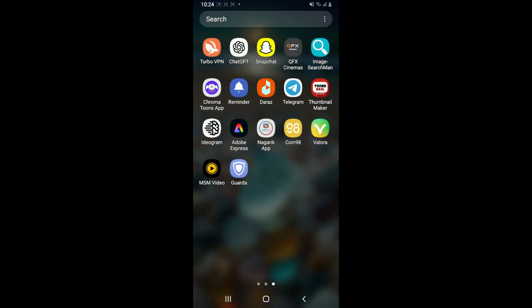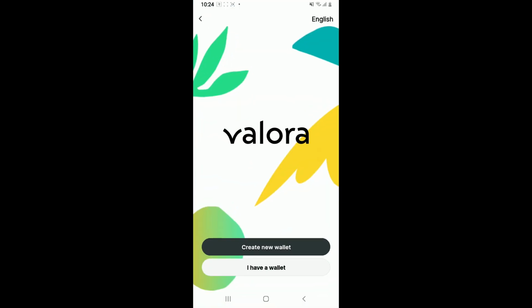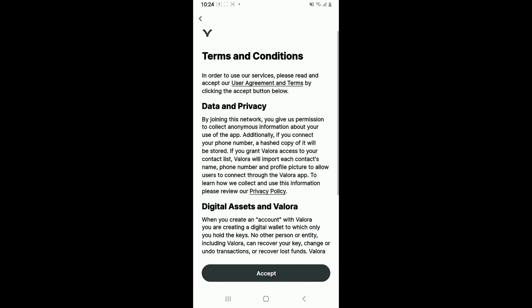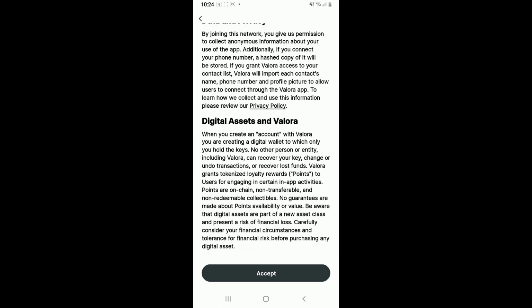First of all, open the Valora application from your app drawer. Soon after you open the app, this will be the first interface. To log into your existing wallet, tap on I have a wallet at the bottom. Go through the terms and conditions and click on accept.